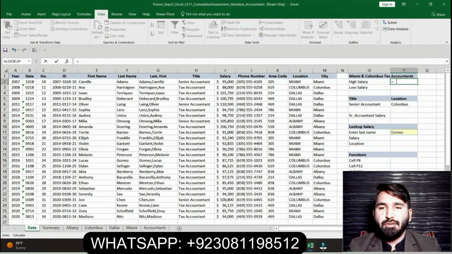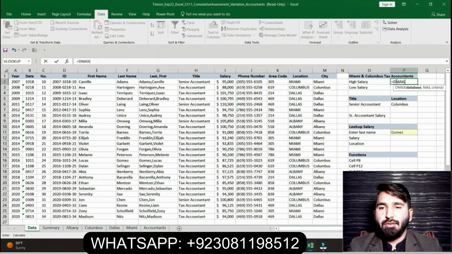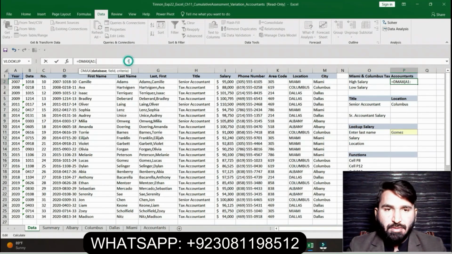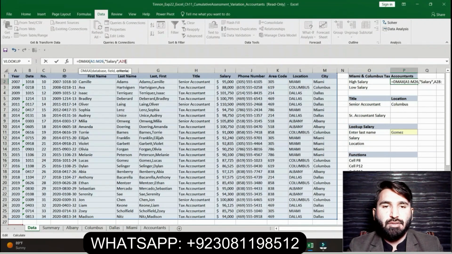Equals the DMAX function. Then enter the formula: the range A1 to M26, then the salary, then the criteria A28 to M30, then press enter, and the value for the highest salary will be shown here in cell P2.